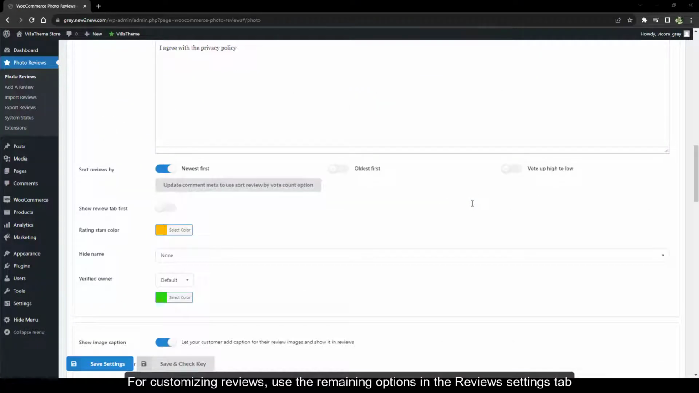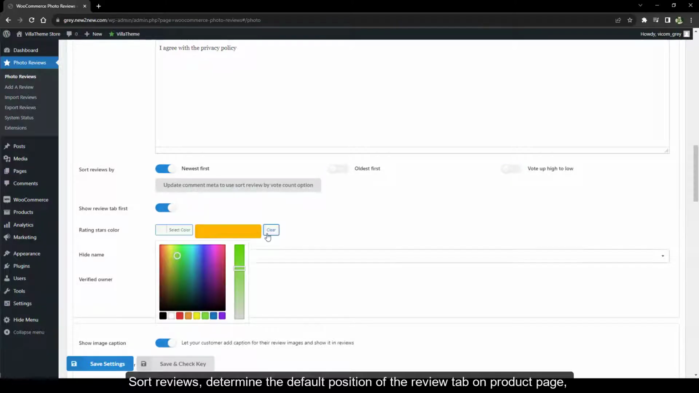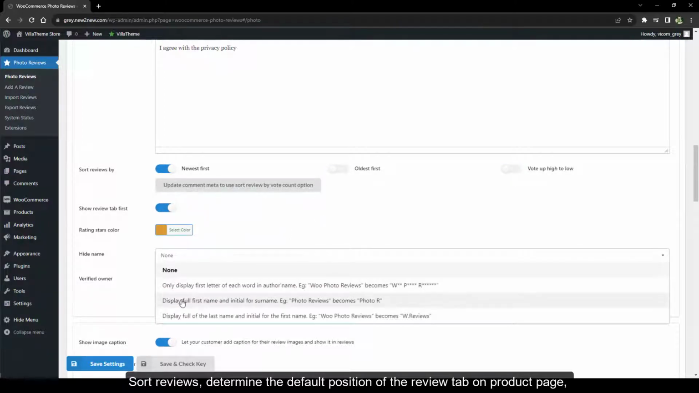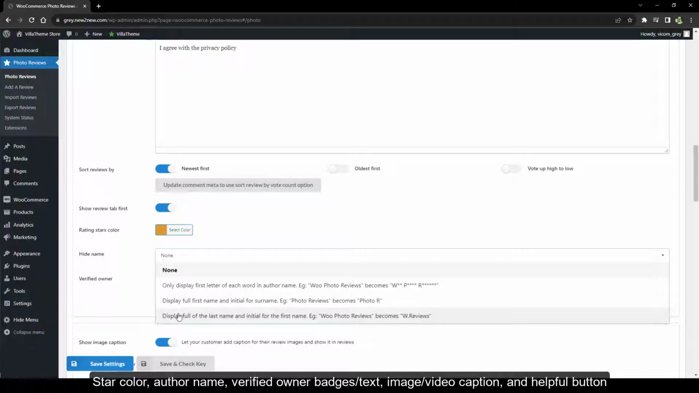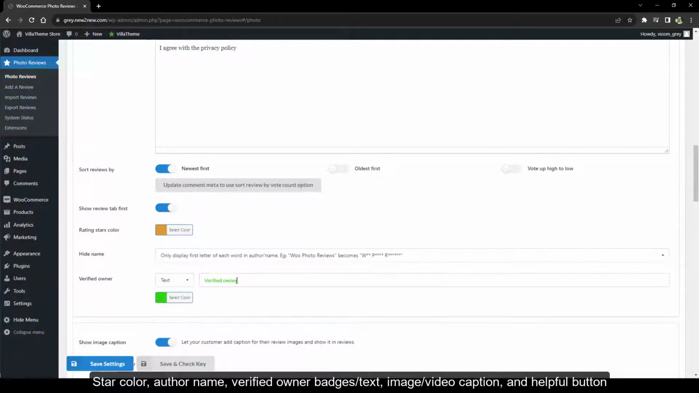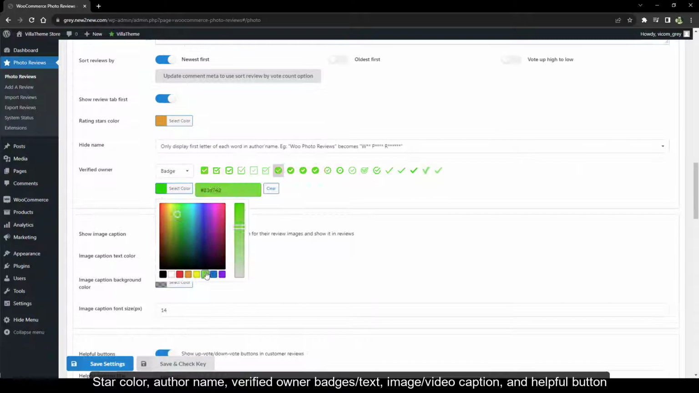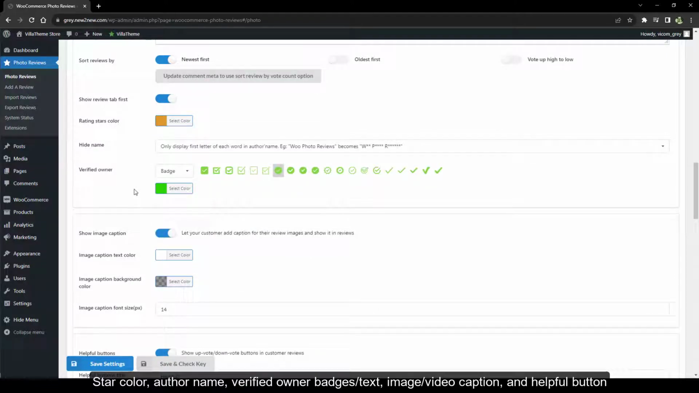For customizing reviews, use the remaining options in the Reviews Settings tab. Sort reviews, determine the default position of the review tab on the product page, star color, author name, verified owner badges or text, image or video caption, and helpful button.